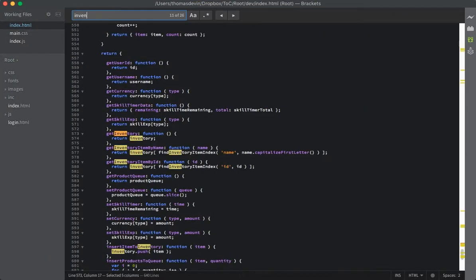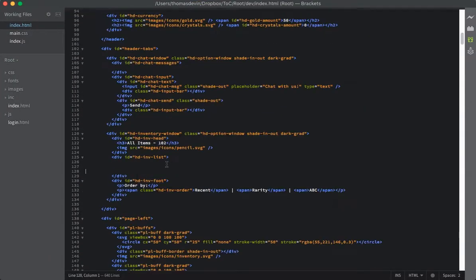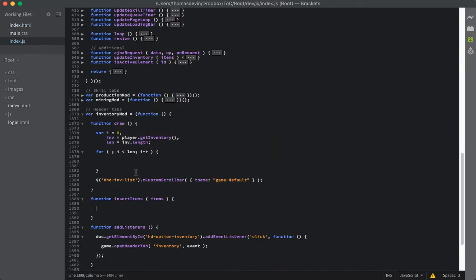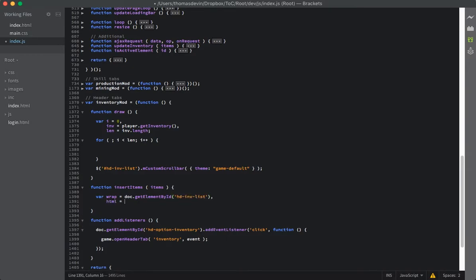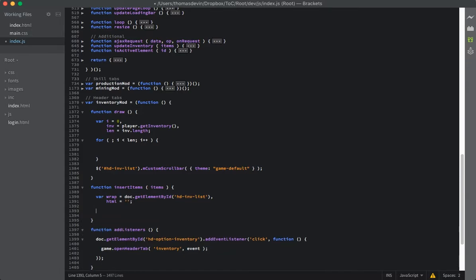So if we search for our inventory, if we just find the ID of our listing that we have right here, so we have the HD inventory list, and we want to grab that because we're going to want to save that wrapper. So I usually just define it as the wrap, and we'll do get element by ID, passing in that. So now what we want to do is actually just define an HTML string here, and obviously it's just going to be an empty string to start.